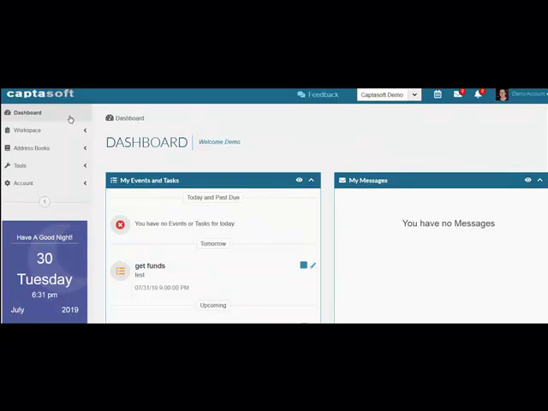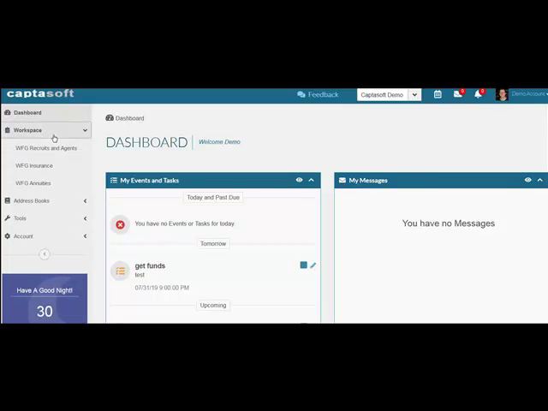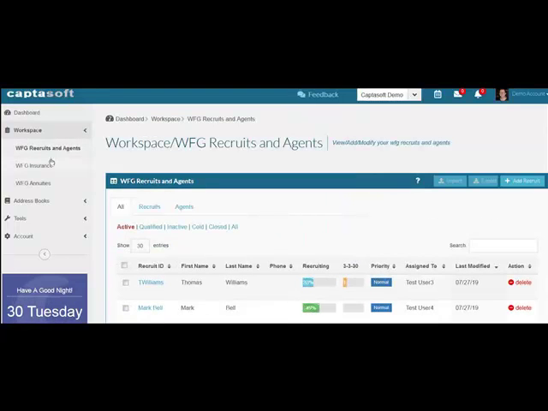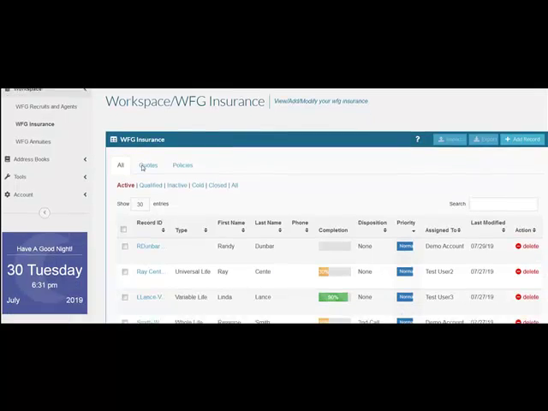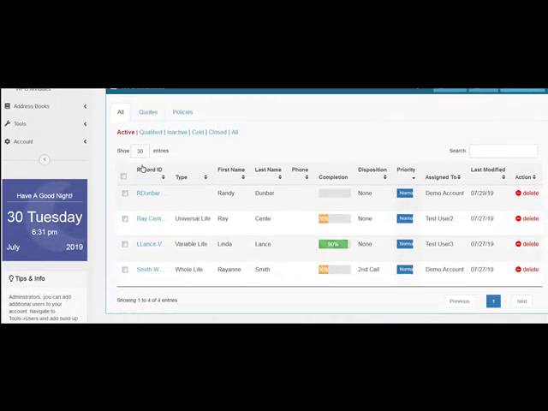Let's take a deeper look into the Workspace section. If I click on Workspace, again I have options to track my recruits, my insurance cases, and my annuities and rollovers. So let's go in and take a look at one of these insurance cases. Right now I've got 4 in the pipeline, and let's say Randy Dunbar has had some progress with his case. So I'm going to click over here.